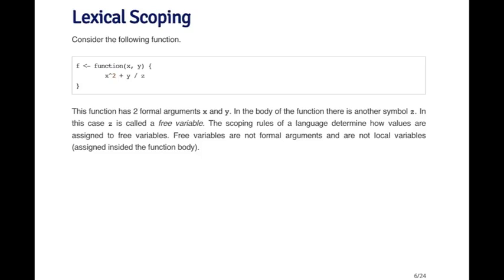So this function has two formal arguments. They're called x and y. And the body of the function, basically, it squares x and it adds the ratio of y divided by z. Okay, so x is clear and y is clear, but where did z come from, right? In this case, x and y are formal arguments, but the symbol z is what's called a free variable because it wasn't defined in the function header.